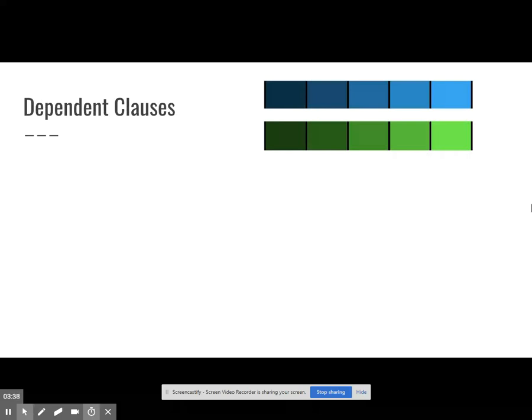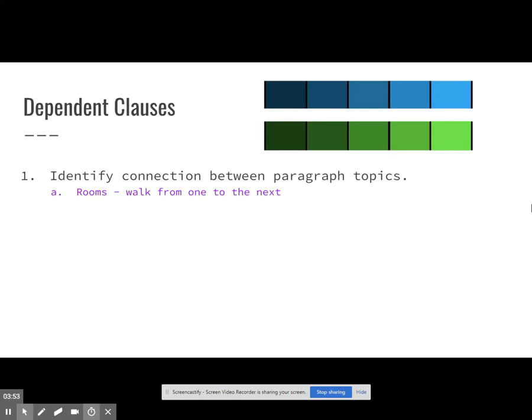Remember, we've been learning about dependent clauses in grammar. Dependent clauses are an easy way to get transition sentences into your essay. First, you as the writer need to identify the connection between your paragraph topics. So for me, with my essay about the rooms of my house, a connection between them is that I walk from the kitchen into the living room.